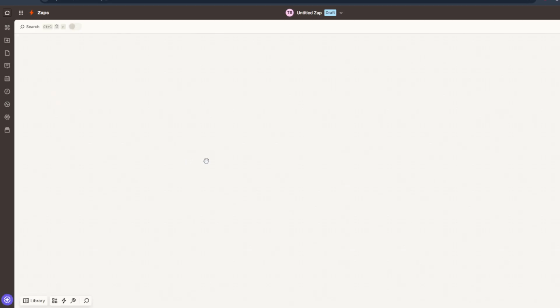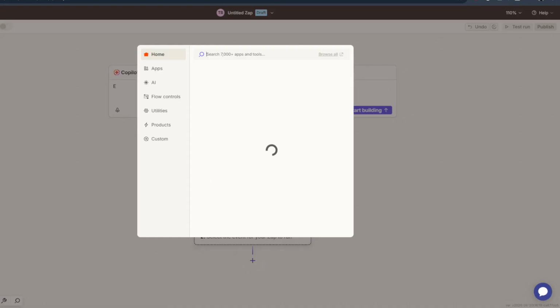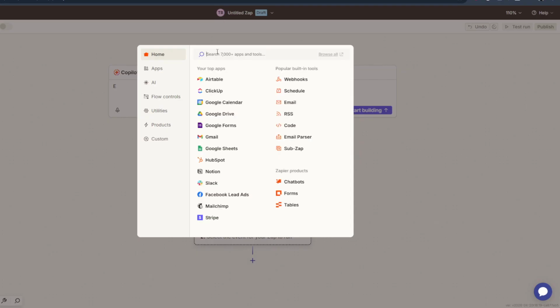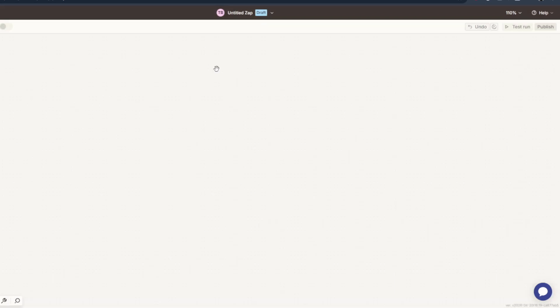Zaps are built from two main parts, a trigger and an action. The trigger is what starts the automation, and the action is what Zapier does in response. In this video, we're focusing on setting up Todoist as part of that flow. On the left side of the editor, find the section labeled Trigger and click on it. This is where you select the app and event that will start your Zap.